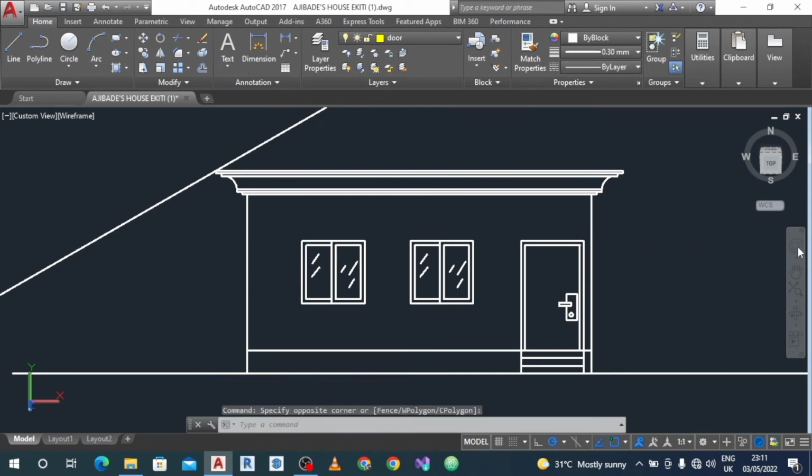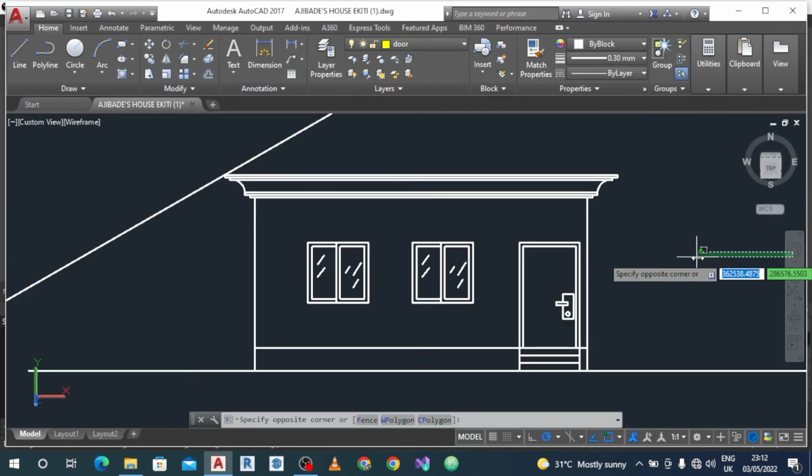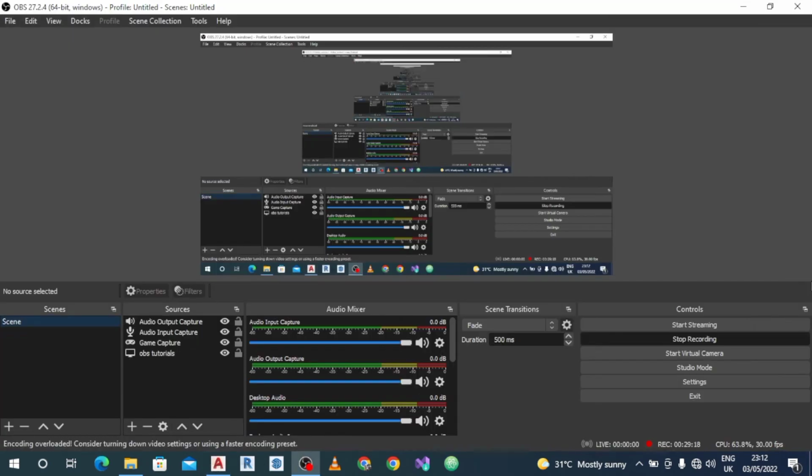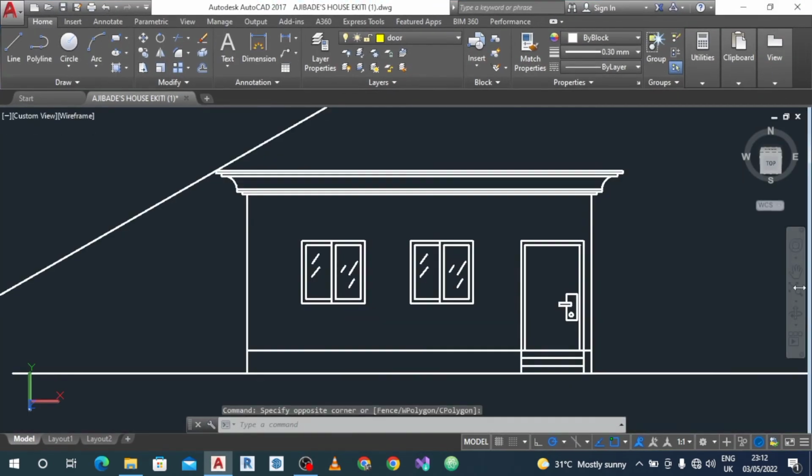Once I'm done, I press escape. Okay, I really do not know why my navigation is playing with me here. Okay, but not a problem.